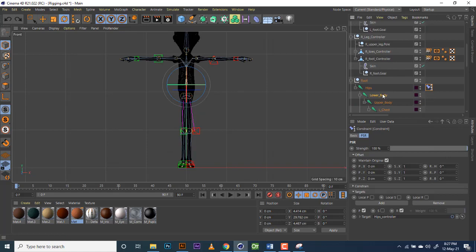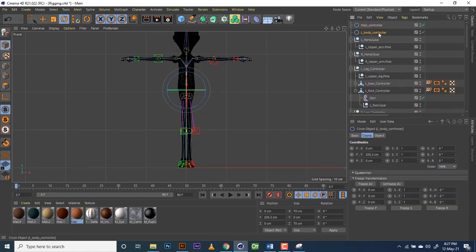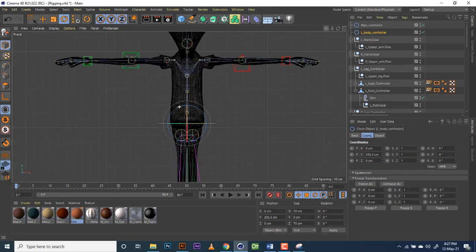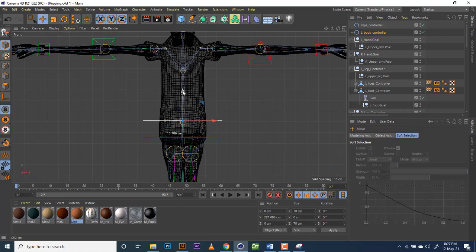We have to move our controller to the right place. We have to move it to the lower body or the belly part. Use the move tool and move it to the right place. Yeah, this is the right place.